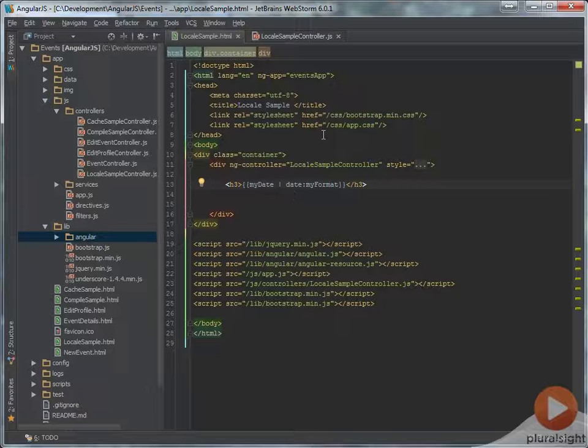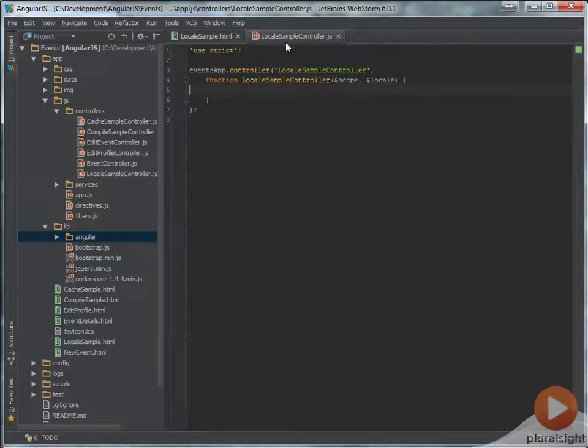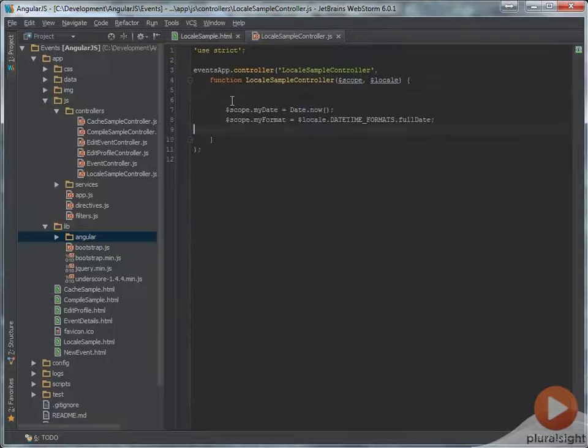So let's go over to the controller that we've created here for this sample, and let's create those bindings for my date and my format. Notice that my date is being set to date.now, and my format is being set to the full date property of the locale datetime format. So I'm injecting the locale service here and I'm using it to get the full date format.